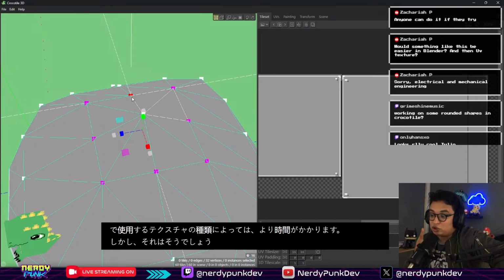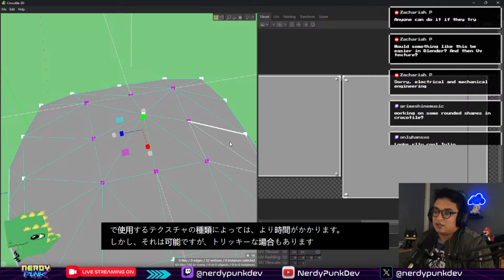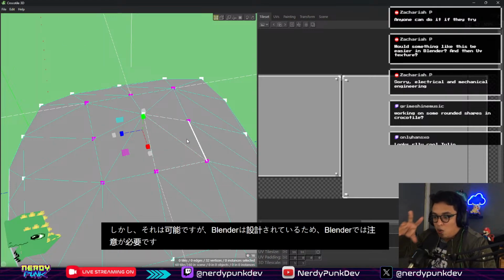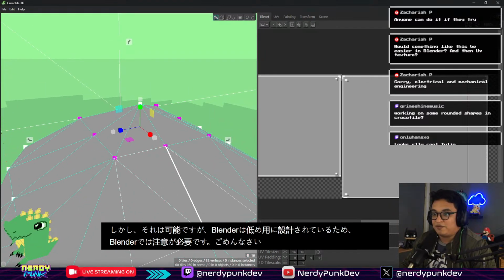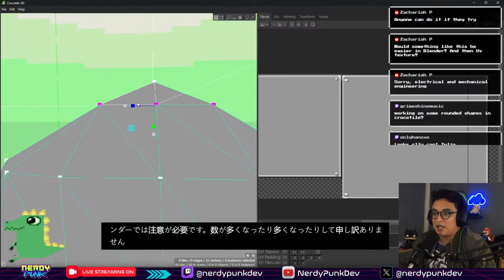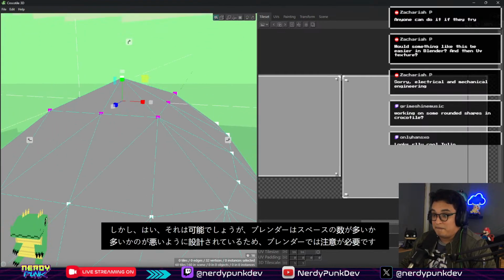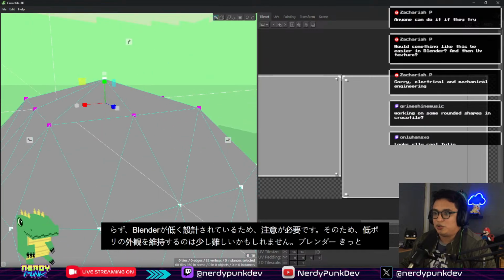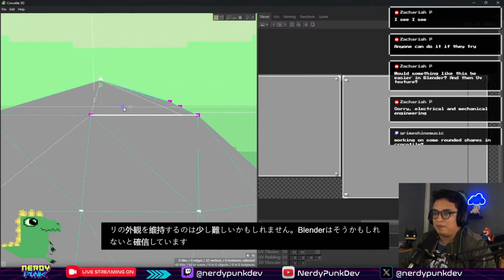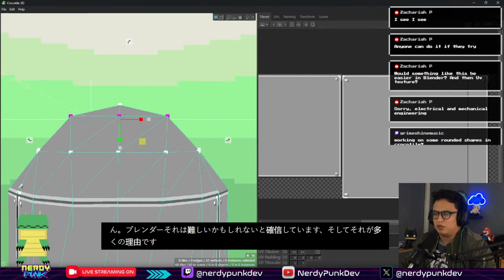But it could be also tricky in Blender, because Blender is designed for a higher number of faces. So keeping the low poly look may be a bit tricky in Blender. I'm pretty sure that may be tricky, and that's why many people just go with Crocotile.